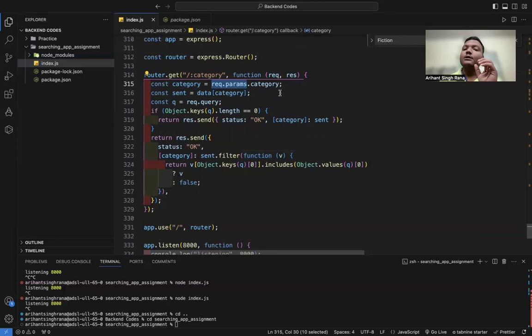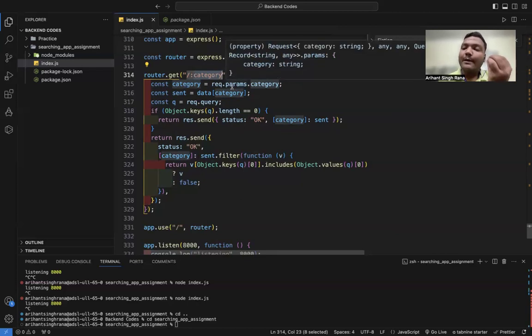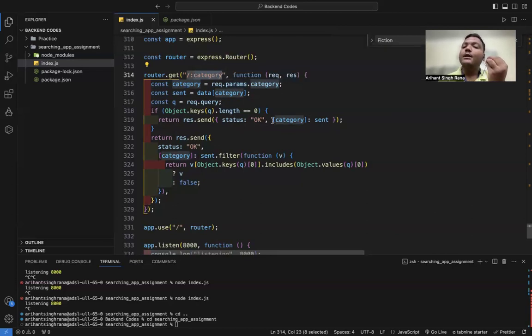As you know, currently we only have category as our param. So first this request.params returns our object. Then I accessed the value that is held with the key category, this category over here, because this is represented as the key inside my request.params object, and the value would be the current path param. Okay. So now the category variable is holding the current path param that is included in our URL.